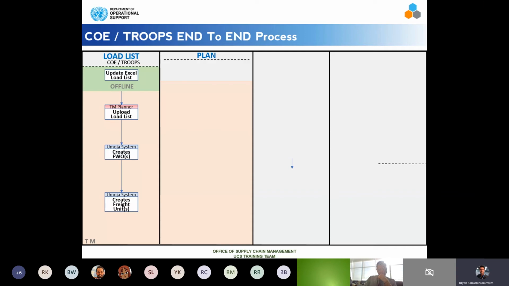Once we have our forwarding orders and our freight units, this takes us to our next step, which is the planning. This planning, again still performed by the TS01, can be divided into two stages, as we see here: one for LOA scenarios, as well as one for non-LOA scenarios. For the LOA scenarios, Umoja automatically creates the freight orders. The freight orders are basically the legs in a transportation route.